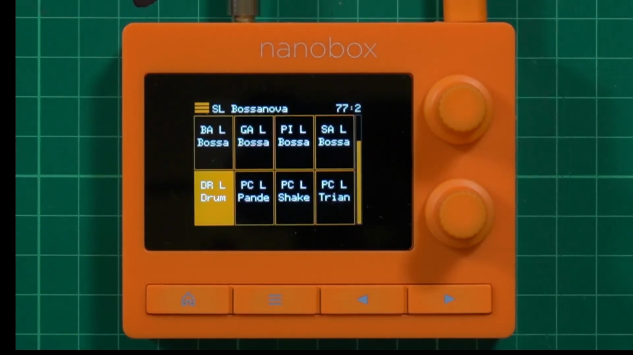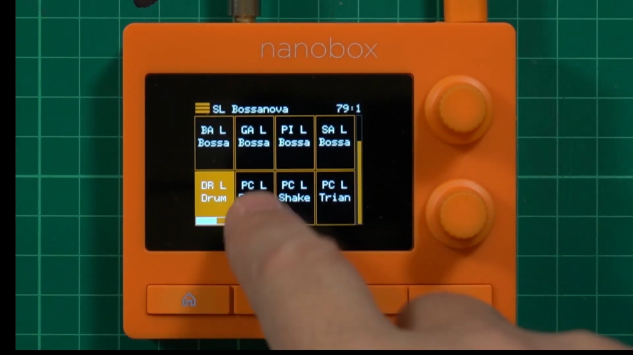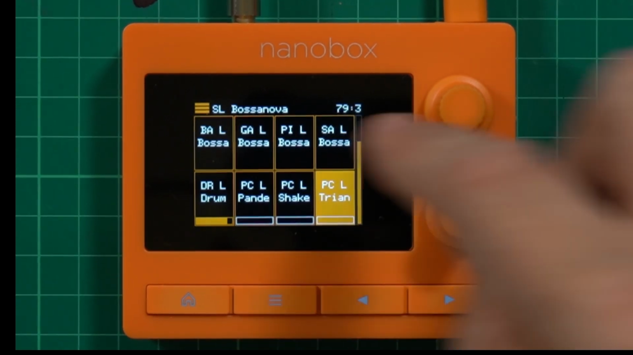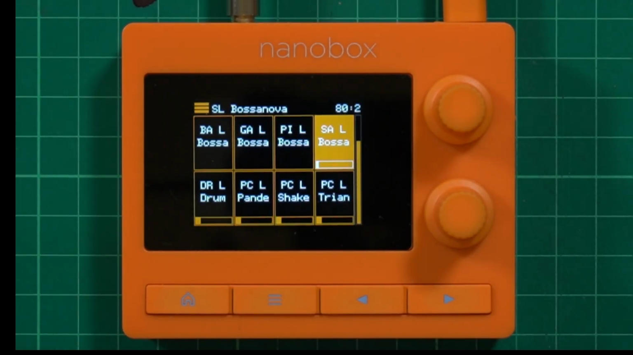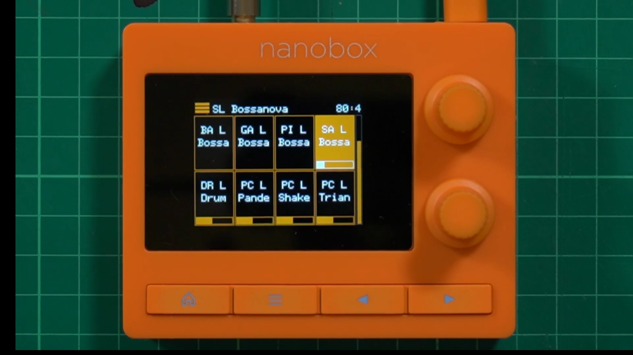The BOOcast synth of the month is... It's not a synth. The BOOcast synth of the month is the 1010music nanobox Tangerine. Yes, the 1010music nanobox Tangerine.